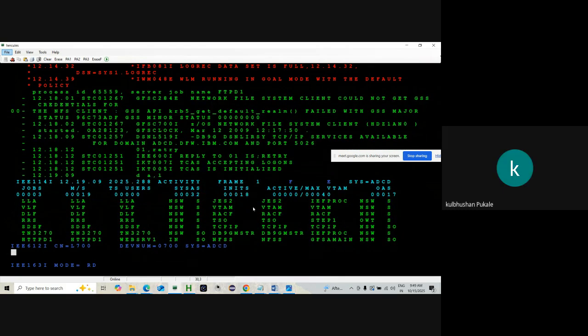So see, what are the essential address spaces now? JES2, TSO, TCP/IP, VTAM, SDSF, your LLA, VLF, DLF, and RACF. Okay, so all your essential address spaces are up now. Now which address space is not up here? CICS is not up. I know that the address space name of CICS is TS32.